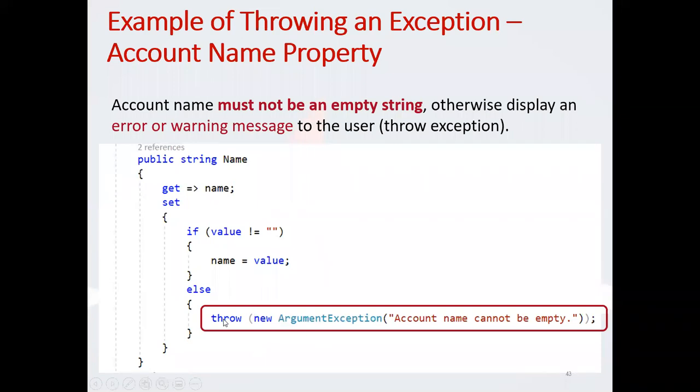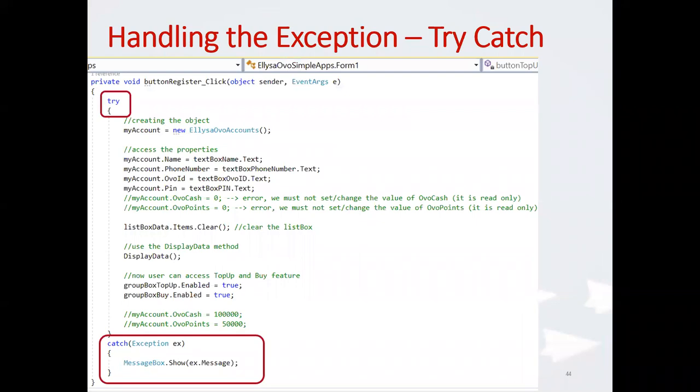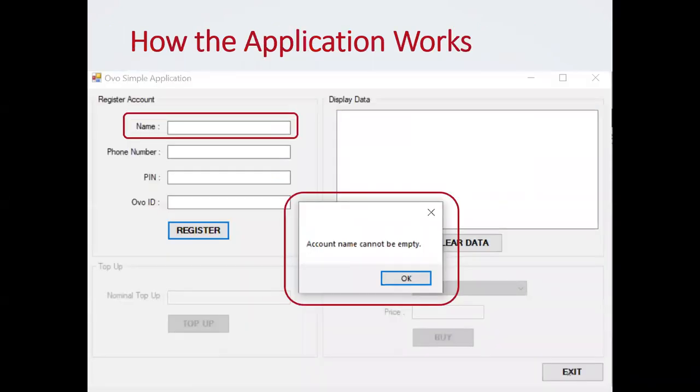All right, we simply need to use the statement throw, and then the argument is new ArgumentException, followed with the exception description. Let's say we want to display "account name cannot be empty." Now that we have the exception in here, we need to catch it properly, just to make sure our program does not crash, but instead provides a warning on what to do to fix the problem. So it should go like this.